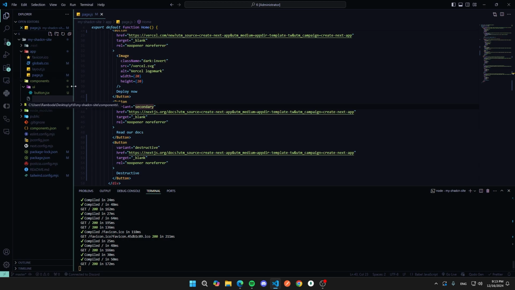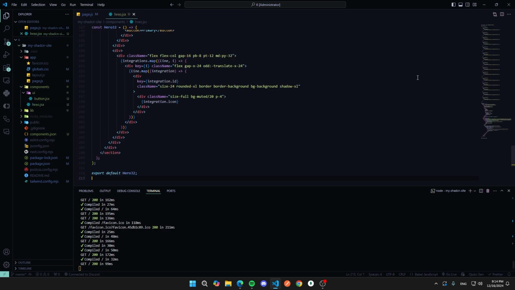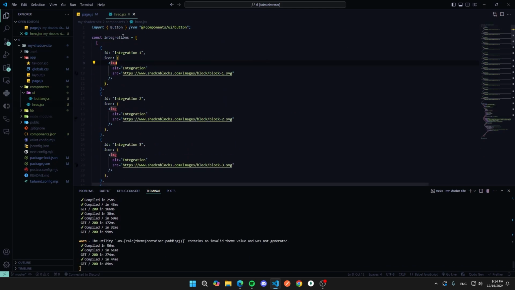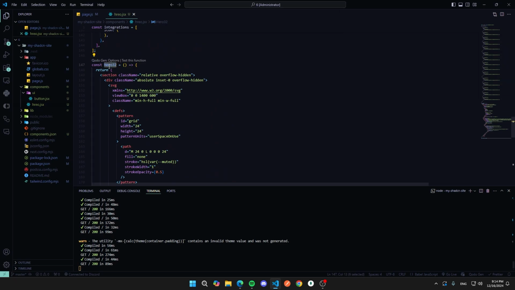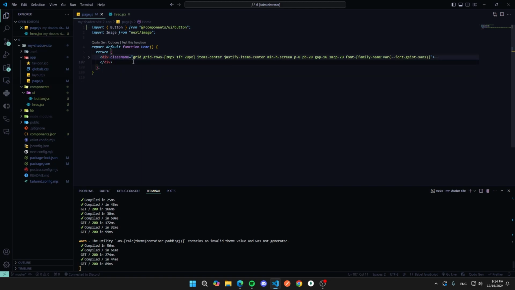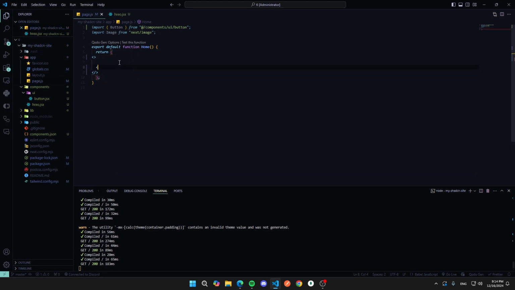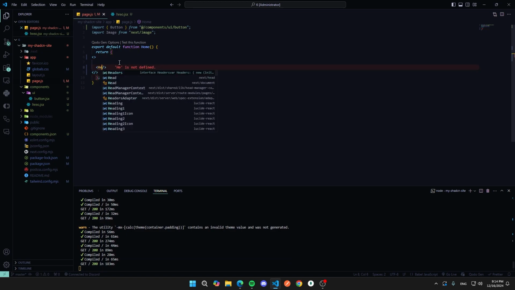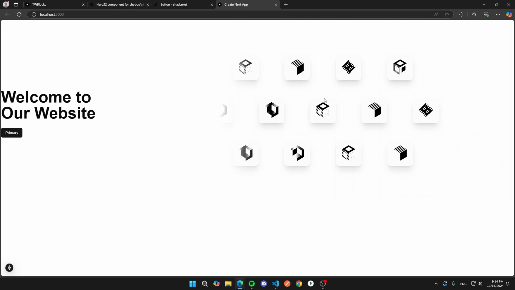For example, I will create a hero.js page, and I'm gonna just paste what I copied. Then I'm gonna copy the name of the function, this Hero32. Then here I'm gonna, for example, erase everything except my function. Then I'm gonna put a row tag. Then I'm gonna import my Hero32. So as you can see, it was really quick.